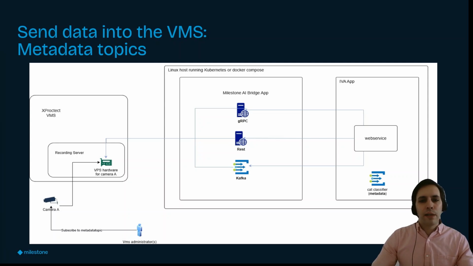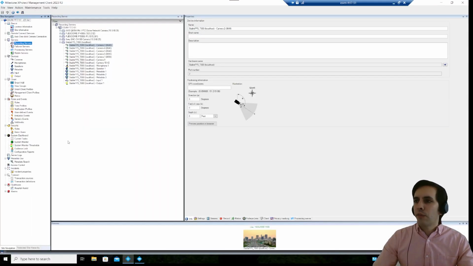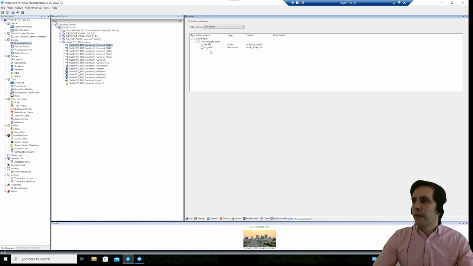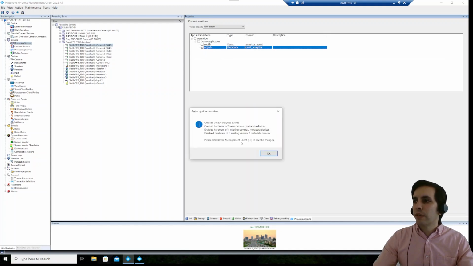All right, let's now take a look into how this subscription to topics happens on Management Client. So now that we are here as a VMS administrator, I will subscribe to the metadata topic on this specific camera. So I'm going to the Processing Server tab, and from here, I see that the demo application exposes the metadata topic called objects, and it's using the ONVIF analytic format. So when we save this subscription, we get this notification mentioning that there is a new metadata device created.